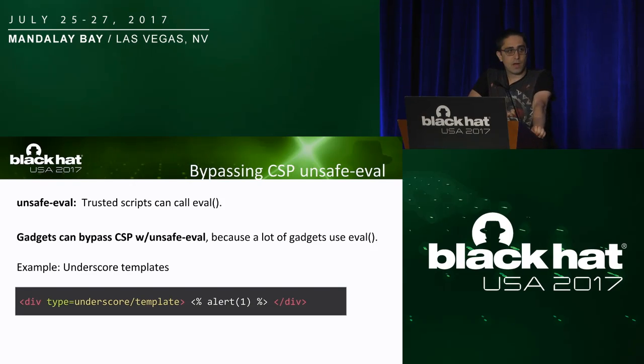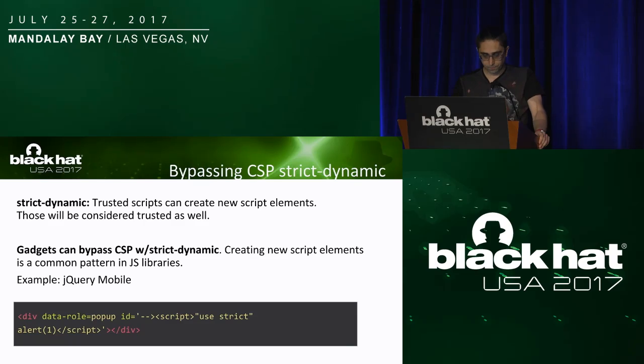It's pretty obvious how we can use gadgets to bypass the unsafe-eval version of content security policy, simply because a lot of gadgets call eval on something coming from the HTML that can be injected by the attacker. As an example, the Underscore library is a templating library as well. So we can simply inject an Underscore template that contains this special syntax for Underscore, the percent tags, and whatever is inside those percent tags will actually be passed to eval. So that's a very simple example.